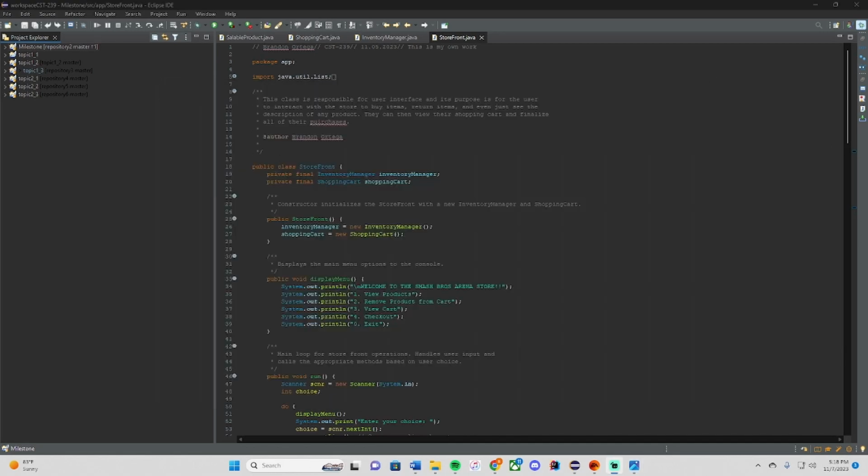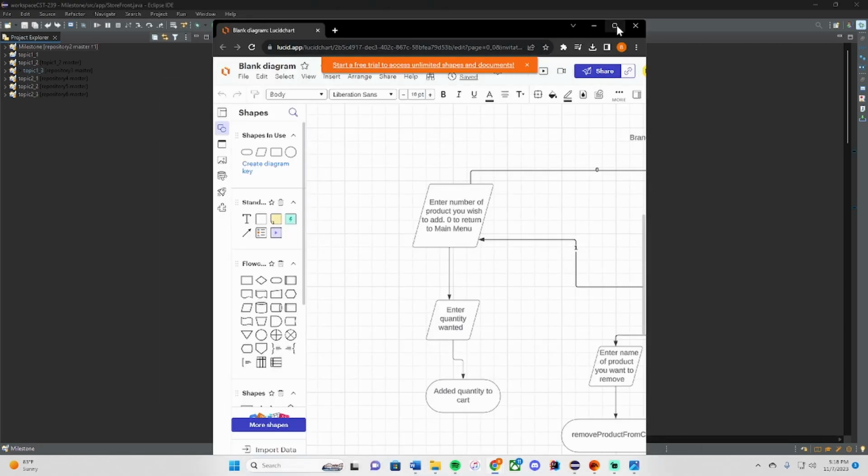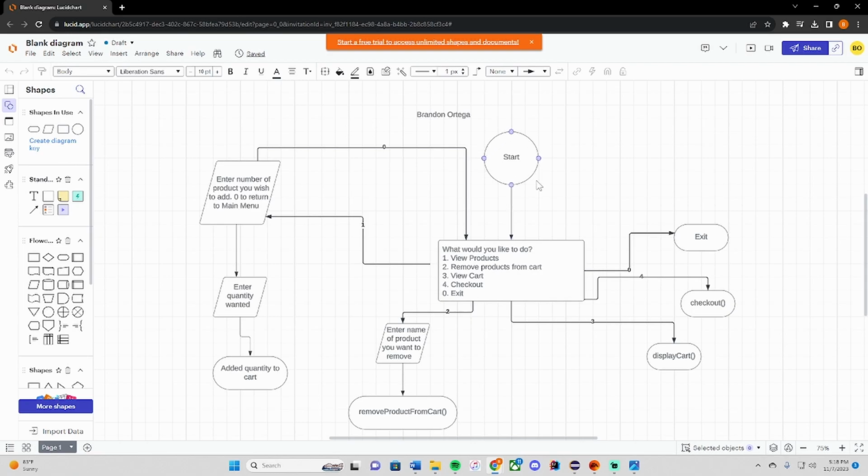So then let me bring up the flowchart. We start here and it brings you to the front, where we get the user's input. One takes us to view products, which I updated from the previous milestone. I'll show you that in a minute. You enter the number of the product you wish to add, or 0 to return to the main menu, then enter the quantity wanted, and that quantity is inserted into your cart, and it brings you back to the main menu.